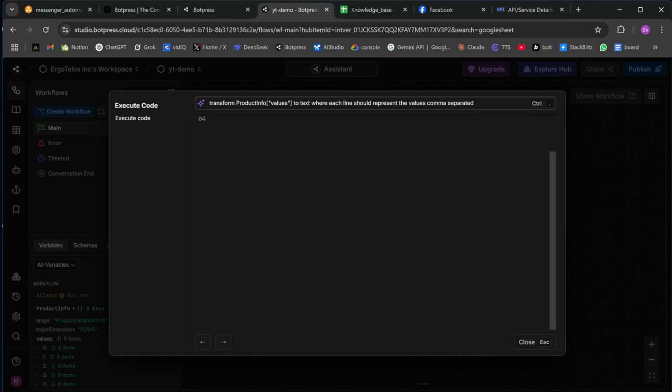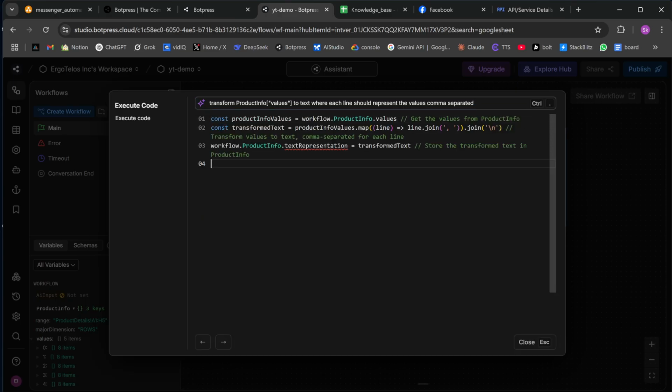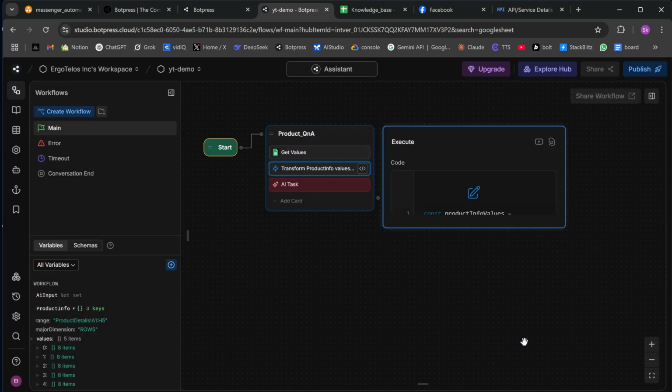Let's accept changes, and we can see what it is doing. It's actually creating a new variable inside product info, which we do not need. We want to hold this transform text in our AI input variable. So let's call it AI input. Now this transform text will store the transform values, right? So instead of a list of lists, it will just be a string, and our AI model will use this as an input. So let's close it.